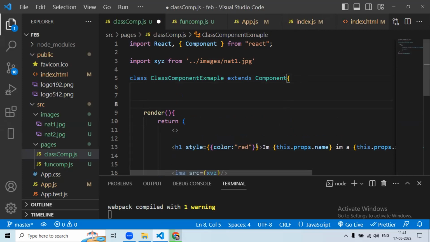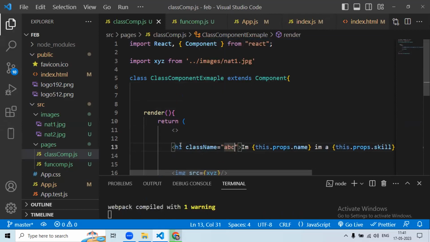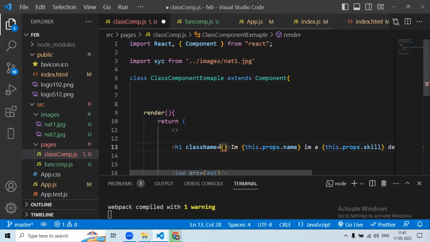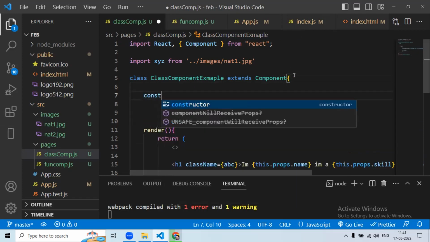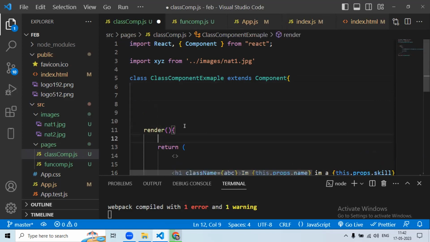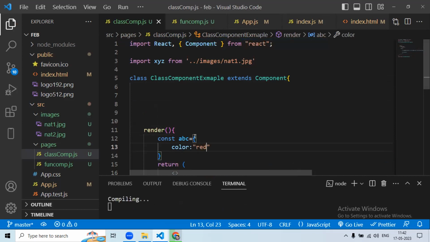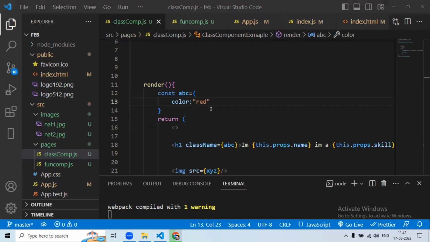When it comes to internal styling, you have to use className ABC. Here you have to write const ABC as an object. I think it should be written inside the render. Const ABC, color, red. Now if you see, just hold on for a second.